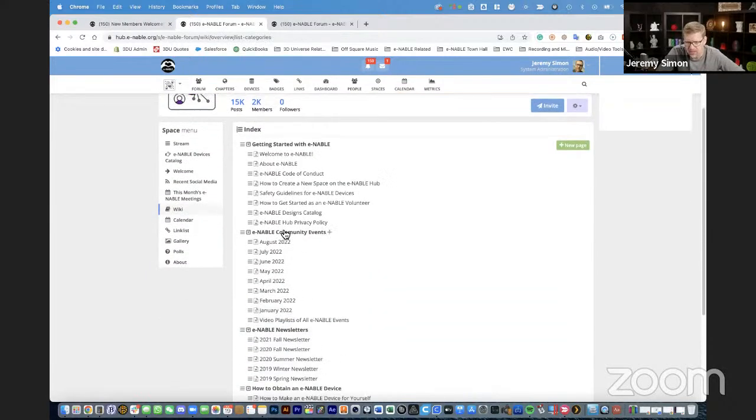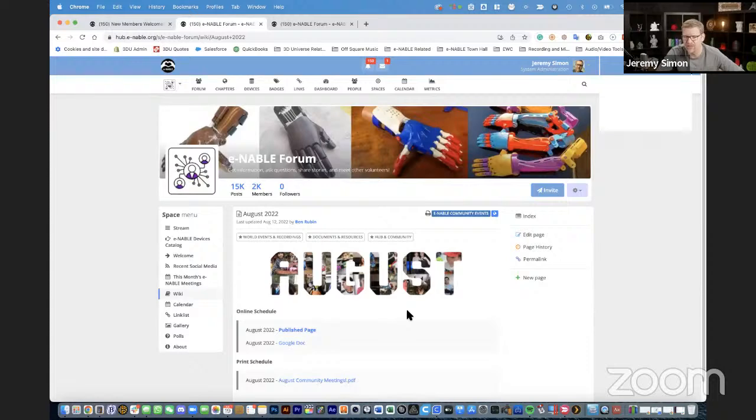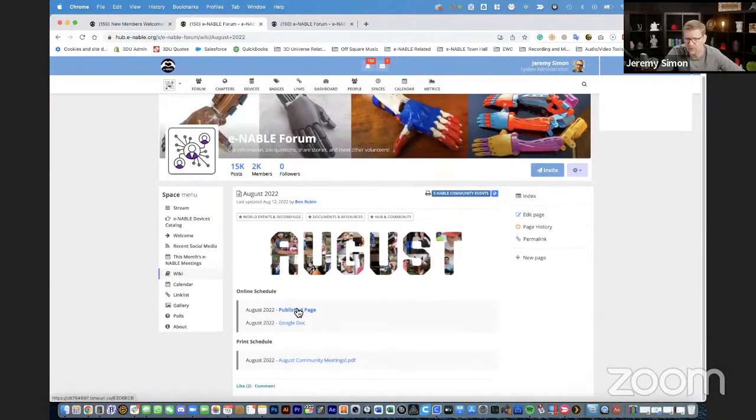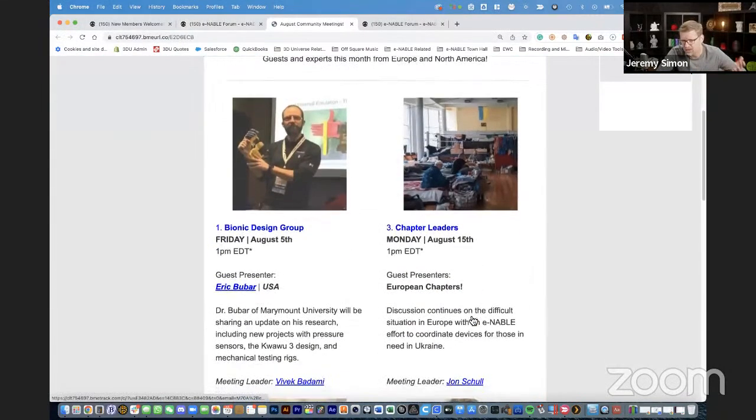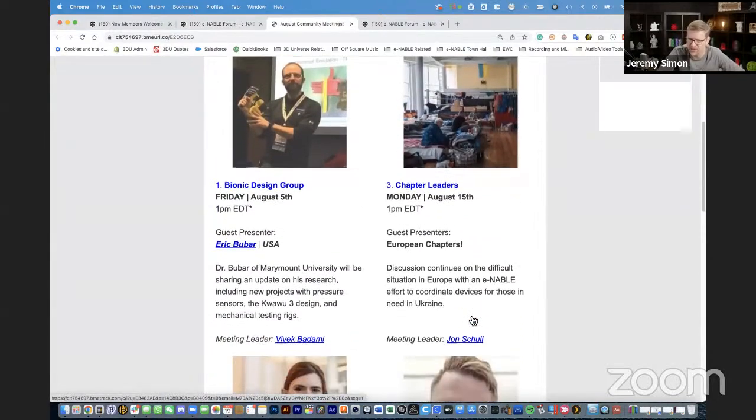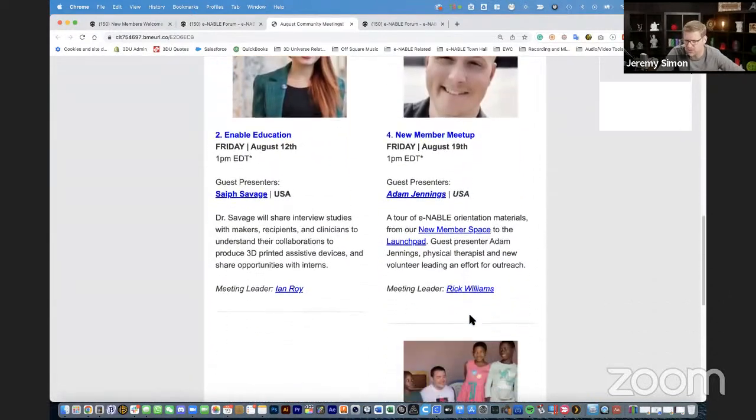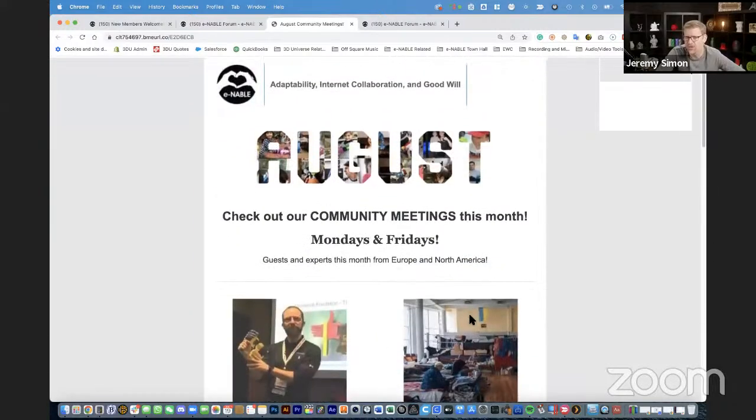And then we've also got our community events listed out in the wiki here. For each month, you'll get a very detailed list of all of the community events happening. So for the month of August, if we go here and look at the published page, you get a nice schedule of events and you can see who the key speakers are. This is a great way to get plugged in.